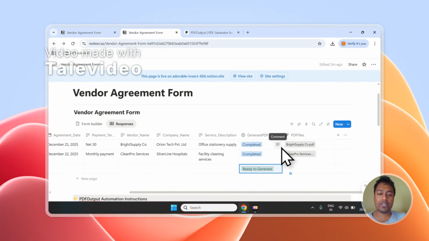But this is how you can start generating the PDF file right within the database using the PDF output automation tool. And I hope you start automating your PDFs the right way possible.